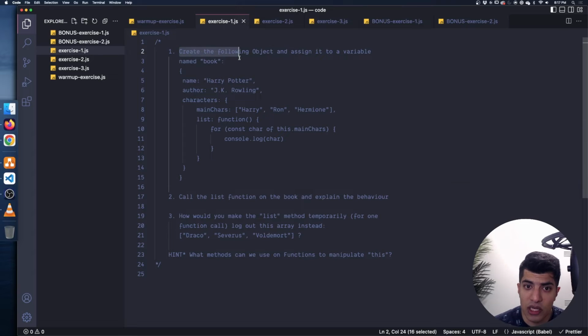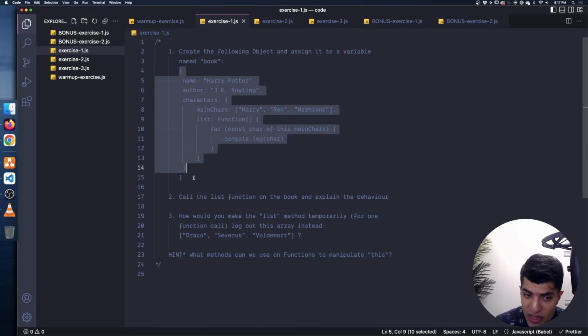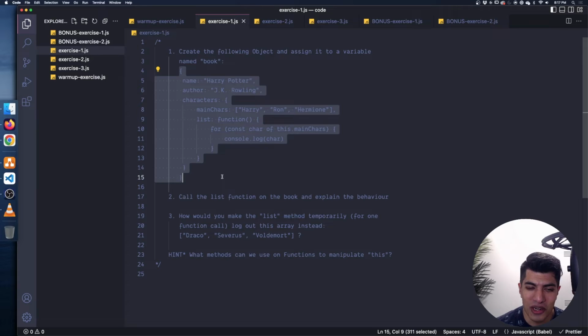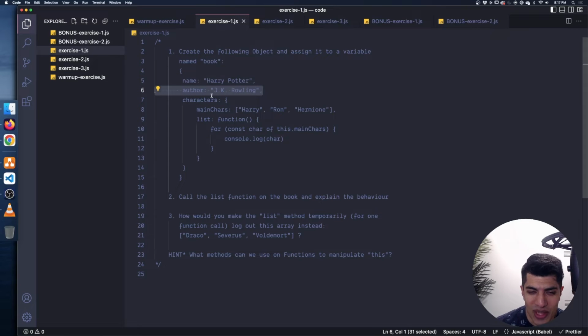Well, we want to set up an object, and we want to call it book. And this is going to look like this, right? This object right here. One of my favorite books. I guess I didn't specify which Harry Potter, but I guess all of them. So this book is going to be called Harry Potter. Author is J.K. Rowling.